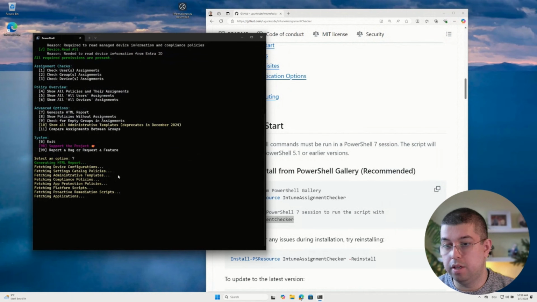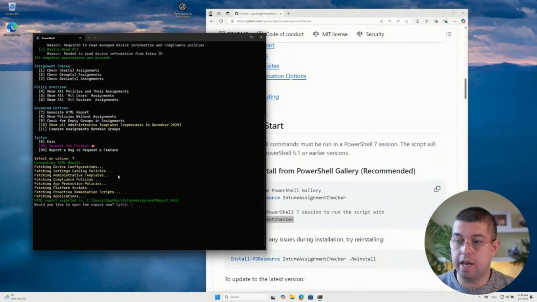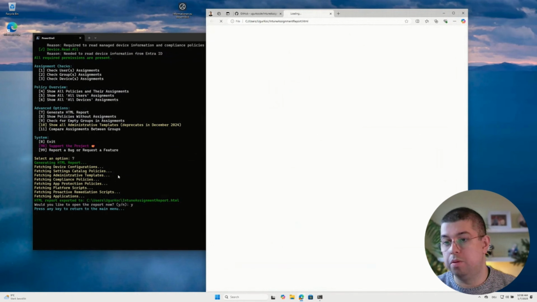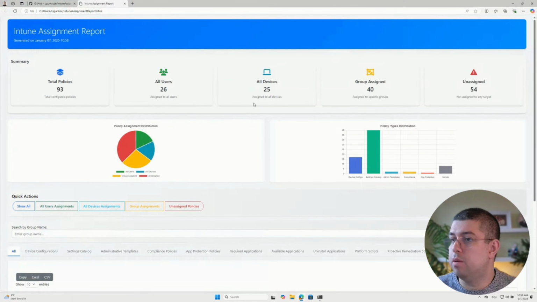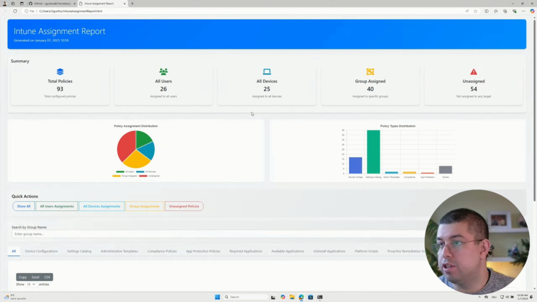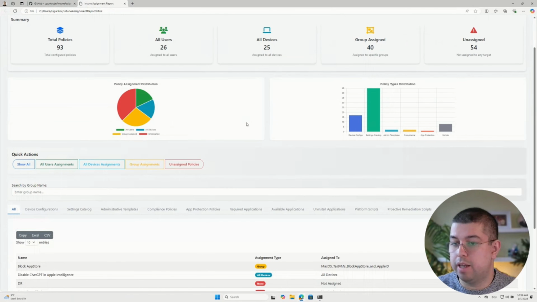It will be rather quick because my tenant is rather small. But if you have a lot of configuration set up in your tenant, this will take a bit longer on your side. And now I will just open the report, and then I will see the results of what we just did, right? So that's what I did here.